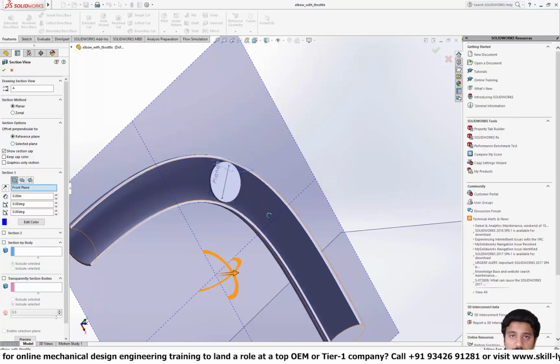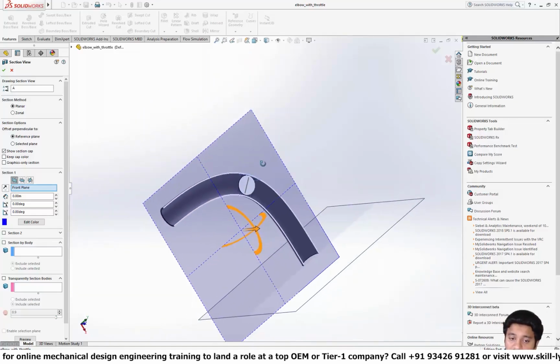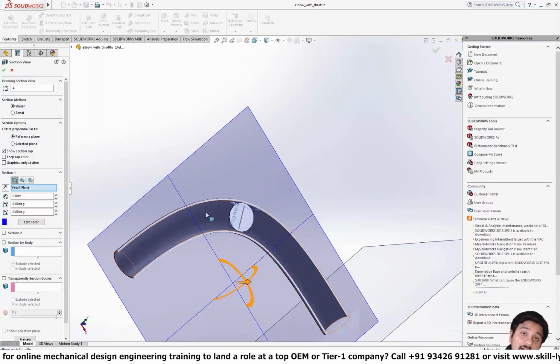In the first simulation we are going to be doing a steady state analysis. So in the steady state simulation the throttle valve is going to be fixed and we are going to see how the flow takes place around it. And for the transient analysis, we are going to be rotating the throttle valve to see how it affects the flow downstream. Okay, so I've already created this geometry and I've also exported the required STL file.